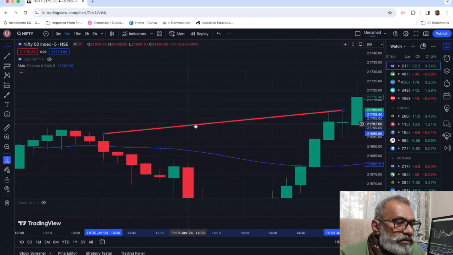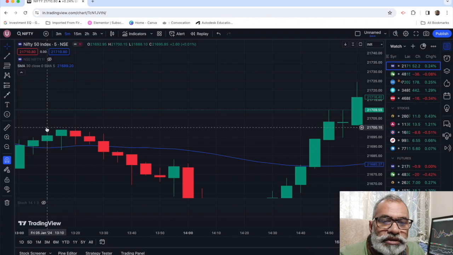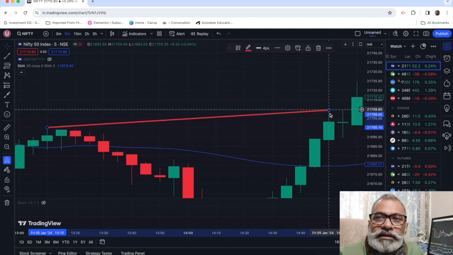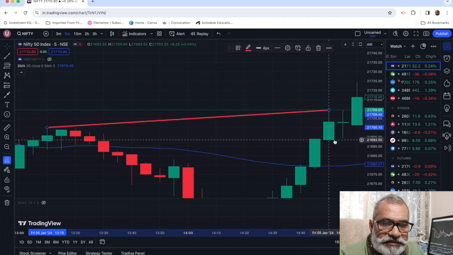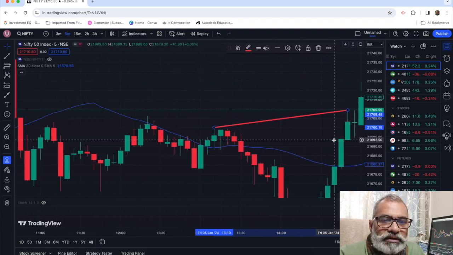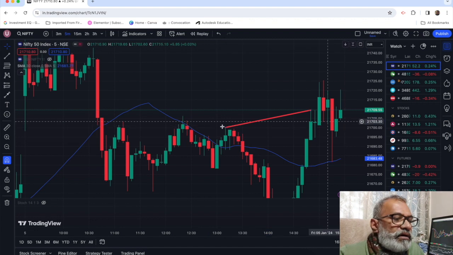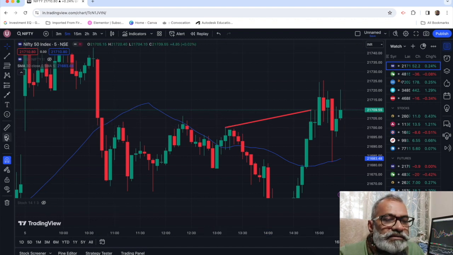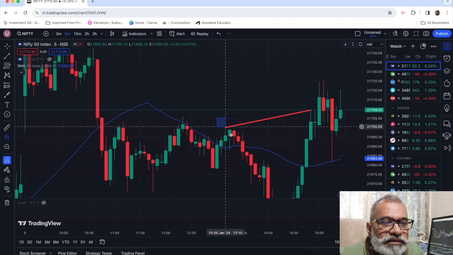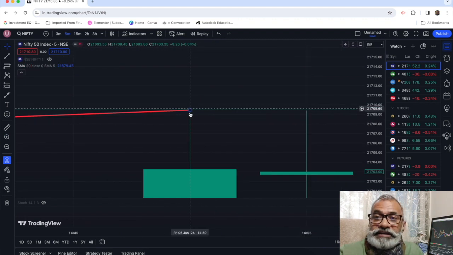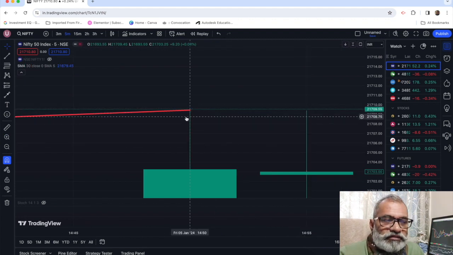I will remove this one. Let us say I want to draw from here to here with the trend line tool. I don't have to see exactly where it is going to clip, even if it is very small, because it will clip surely on the tip like a magnet. See, exactly on the tip. Like a magnet it will stick on. So this is the purpose of the magnet.